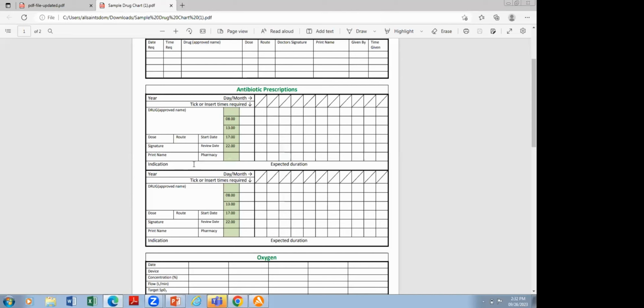Then indication, what is the drug for? So again, community-acquired pneumonia, write it. Expected duration, give for 7 days, give for 5 days, give for 10 days. You write that. Now, how many times a day is the patient taking the doxycycline? If you're not comfortable with this dose interval, change it.